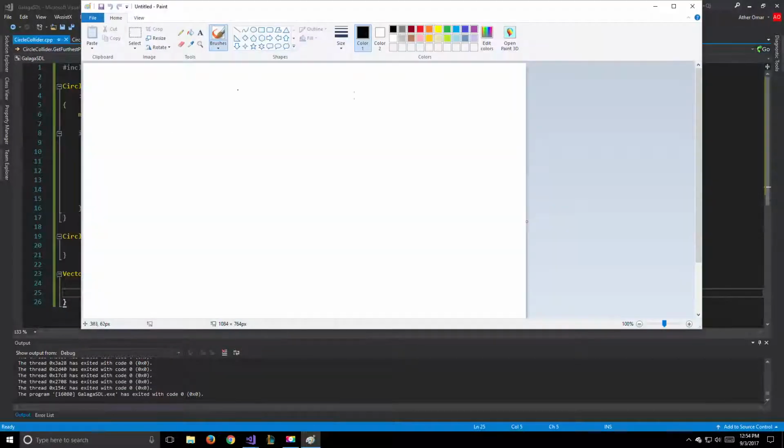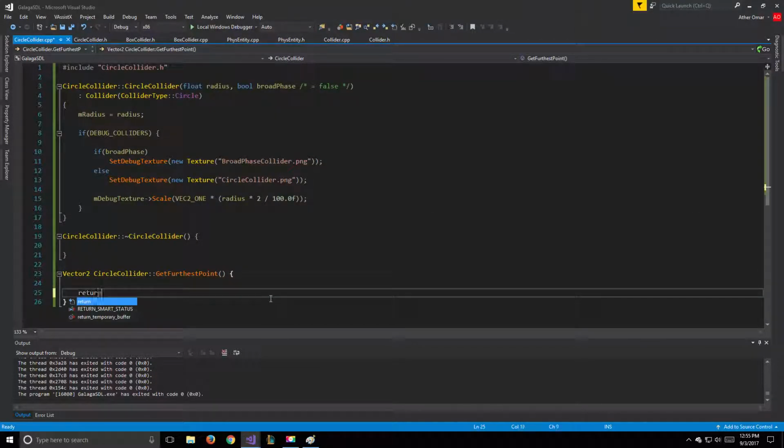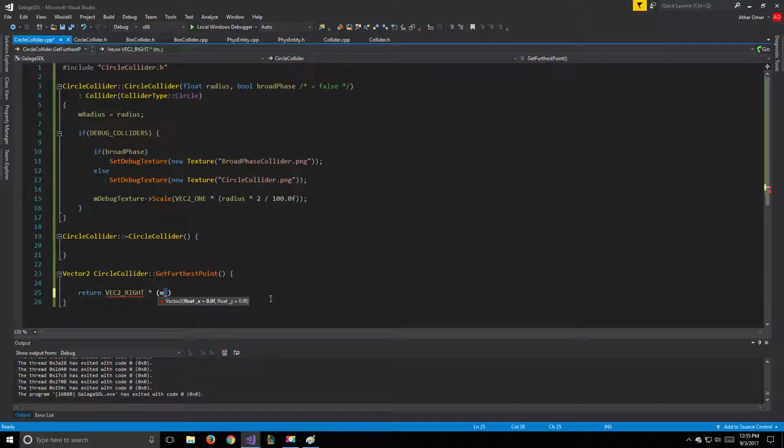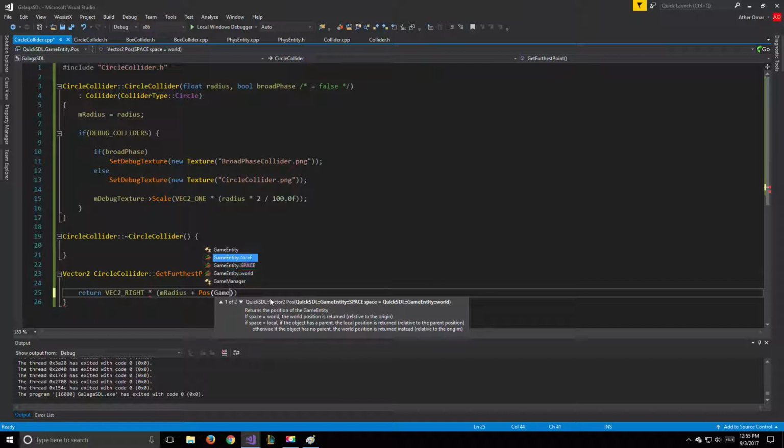So if I open up Paint here for a second, let's say that we have two circle colliders on the same object. So let's say we have one here, and the center of our object is, let's say, here, and then we have another circle collider there. The furthest point of our collider will be the distance from this point right here to the middle of our collider, and then we add the radius of the collider on top of it. So these two will be furthest points for each one of these colliders. So to do this, we need to return our Vector2_Right multiplied by our mRadius plus our position game entity local dot magnitude.